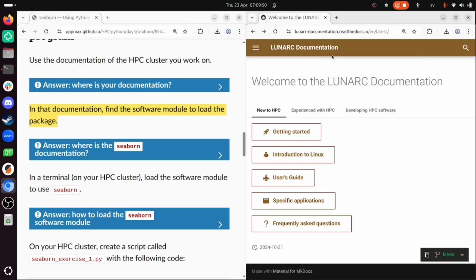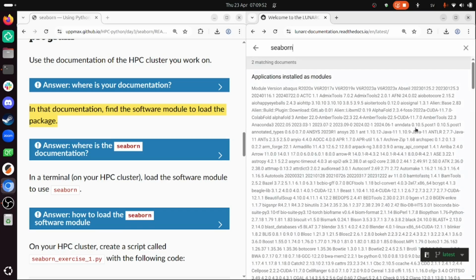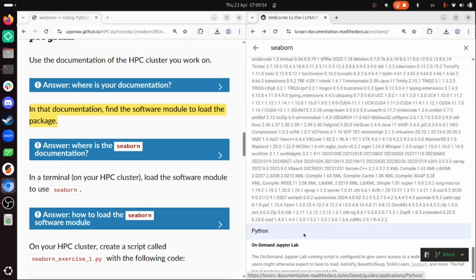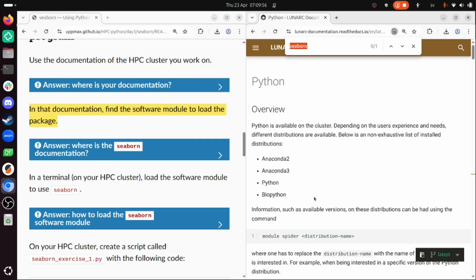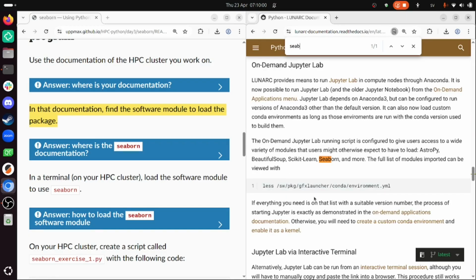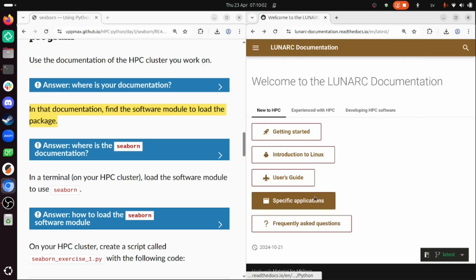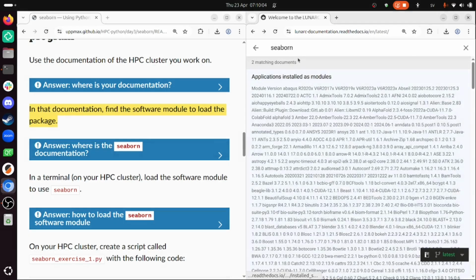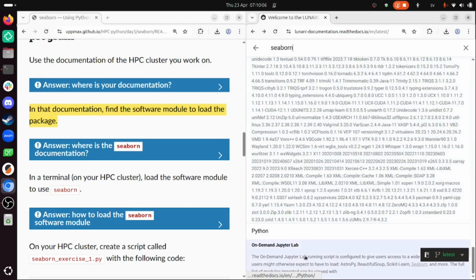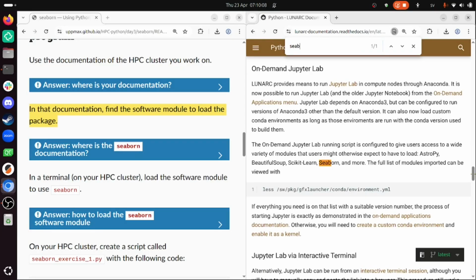Let's take a look if the other pages are maybe a bit more helpful. Here we have Python. I'm going to search for Math or seaborn. Nope. Let's go to the third hit. On-demand Jupyter Lab, and here we look for seaborn. No. Alright, so it is there. It shows you that there is a module, but not how to load it. Sure, that's all we need to know.